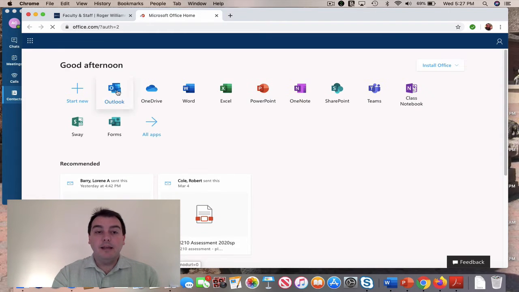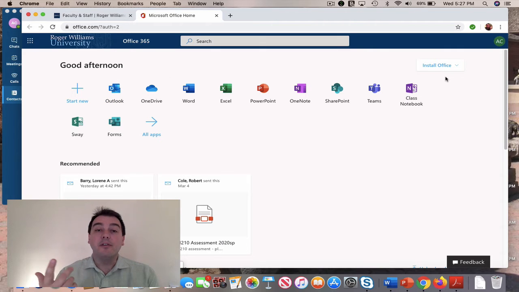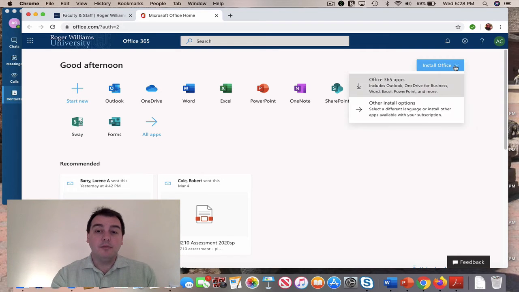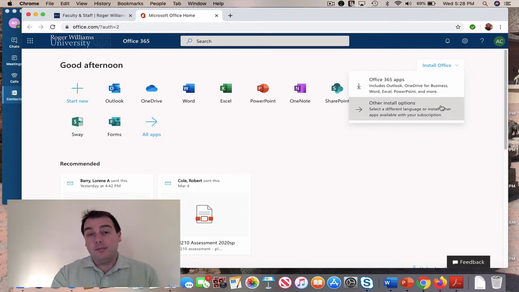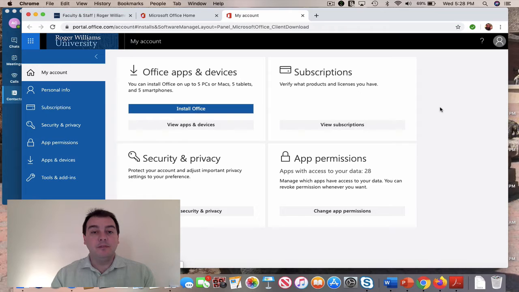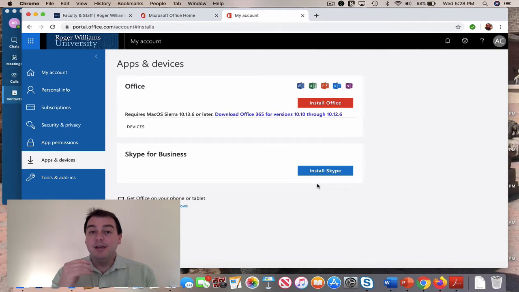And instead of hitting Outlook, what we need to do is go over here to where it says Install Office. This is where you'd go to download things like Word and Excel and PowerPoint if you don't have these on your computer. But there's also, as we see when we hit that drop-down menu, other install options. And this includes a number of different things that they don't automatically install when you're putting in Office 365. So I'm going to click on that. It takes me to a new page, and I'm looking at apps and devices, which you can get to from two different tabs. If I click on that guy right there, it says Install Skype for Business right there.